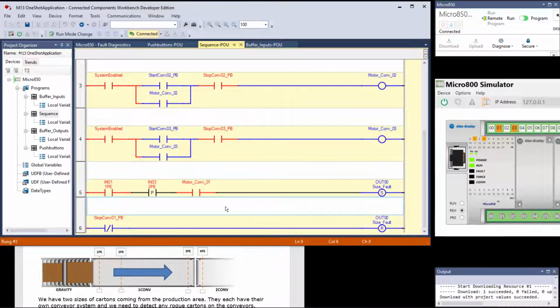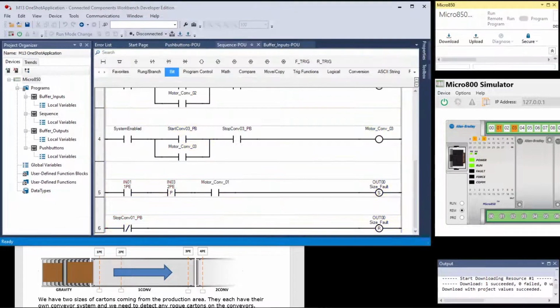So how would we do that? Well, let's save, disconnect, and we'll add that logic. So we want to work on our reset rung. Down at the bottom, stop conveyor 1 push button. If you press it, remember it's normally closed, so when you press it, it goes off and clears the fault. We don't want to clear the fault unless the PhotoEyes are clear. So let's add that logic. We added not 1PE and not 2PE into our logic. Both of those optical paths have to be clear when you push the stop push button for conveyor 1 to reset the size fault. Let's save this and download it.